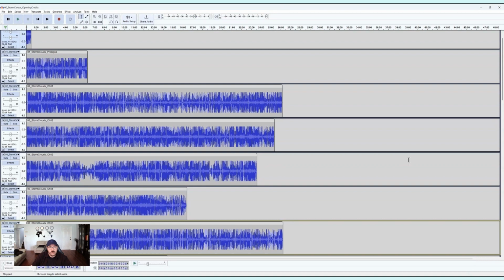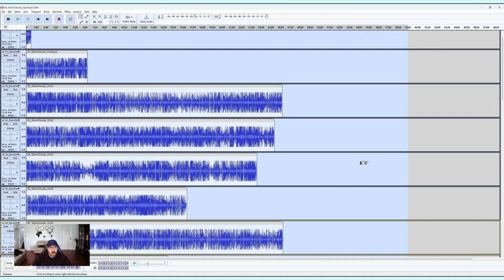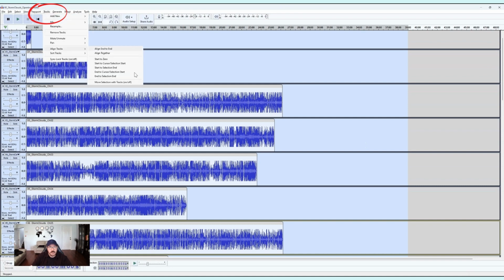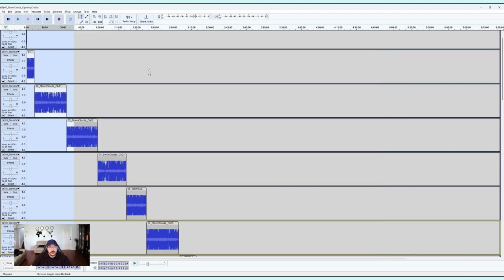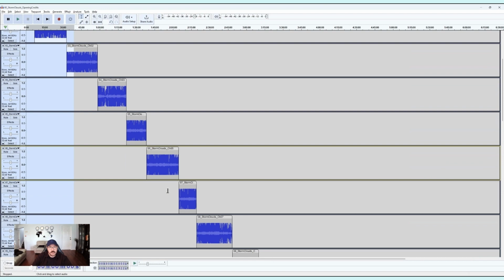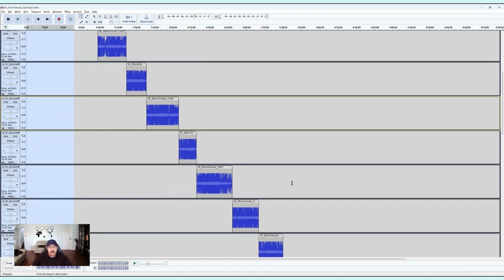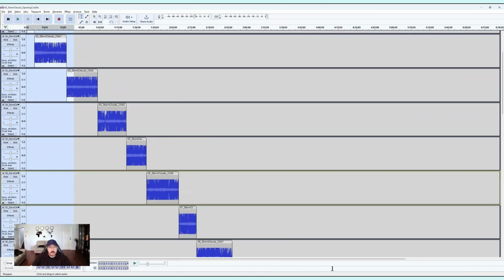Once you've double-checked the order, you're ready to join the tracks. The first thing we have to do is align them end to end so that one chapter starts when another ends. To do this, you need to select all tracks by using Ctrl-A. We then go up to this menu at the top, click Tracks, Align Tracks, and then click Align End to End. What you can see now is that the tracks are stepped, each one starting when the previous one finishes.